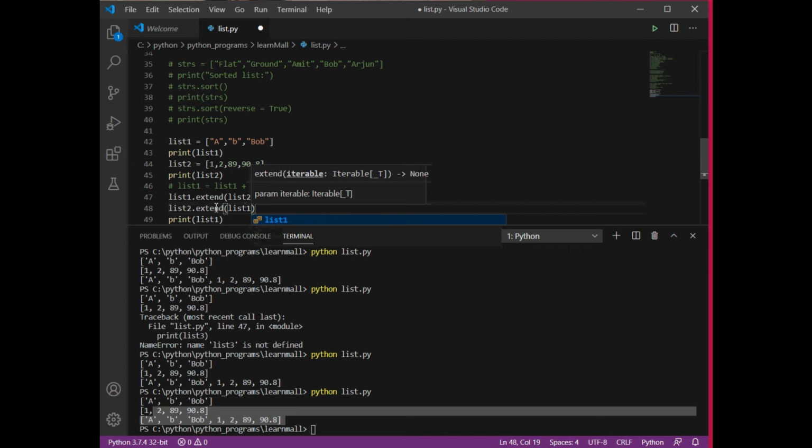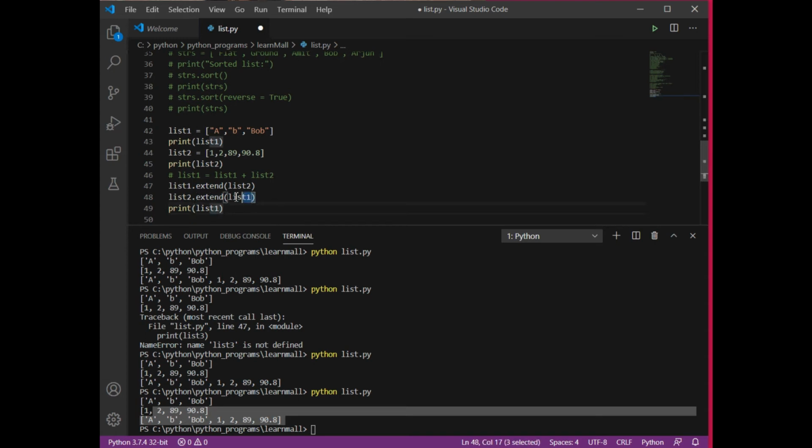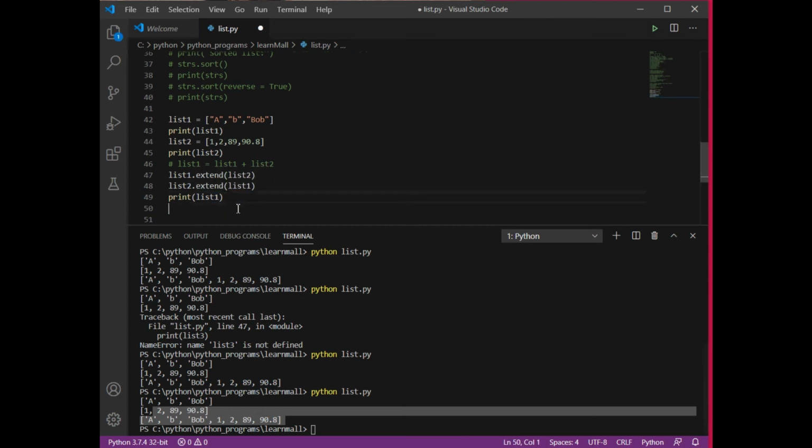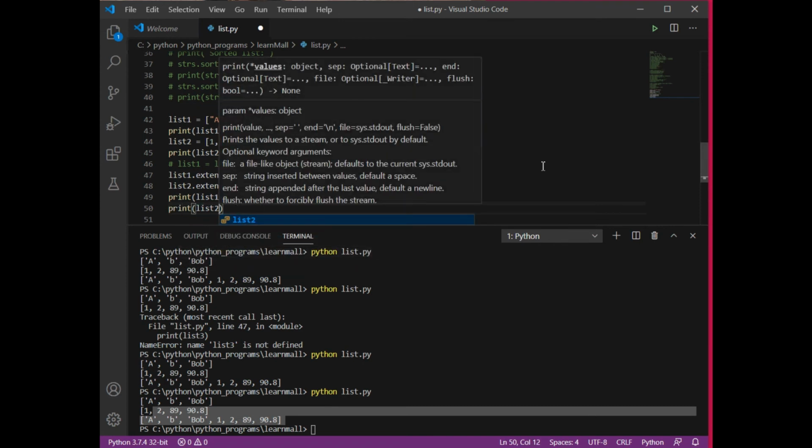What is the difference? In the first case, the elements of list 2 would be appended to list 1. By append, I mean the elements would be inserted after list 1. And in the second case, the elements of list 1 would be inserted after list 2. So both are different. We need to print list 2. So you need to understand the difference between the two statements.